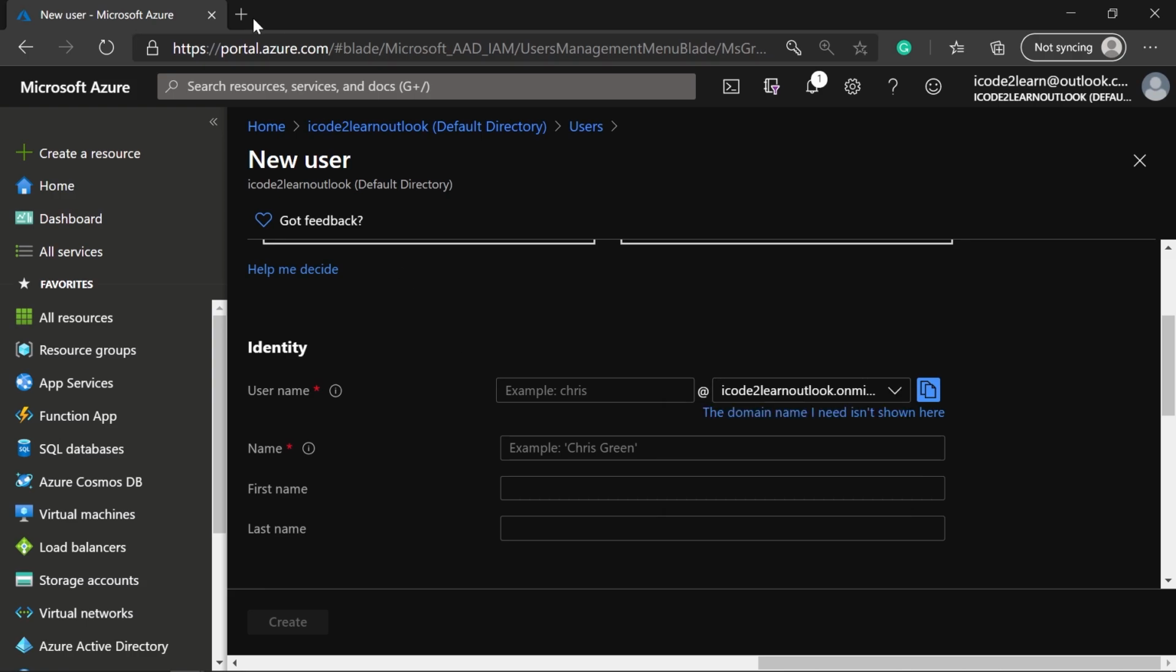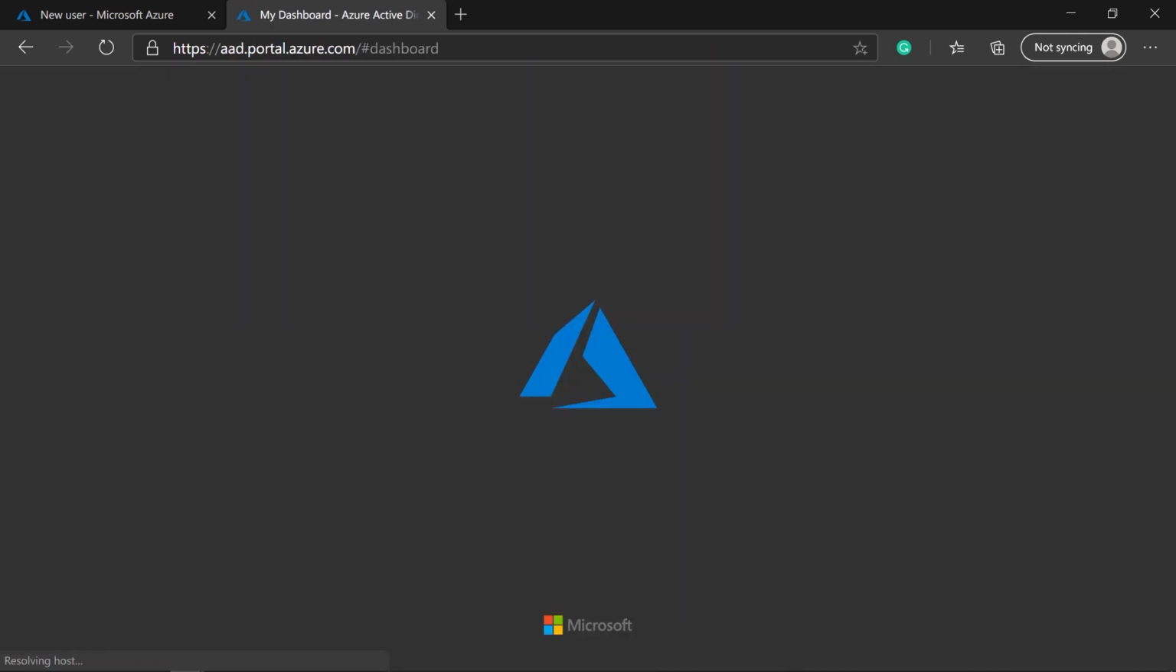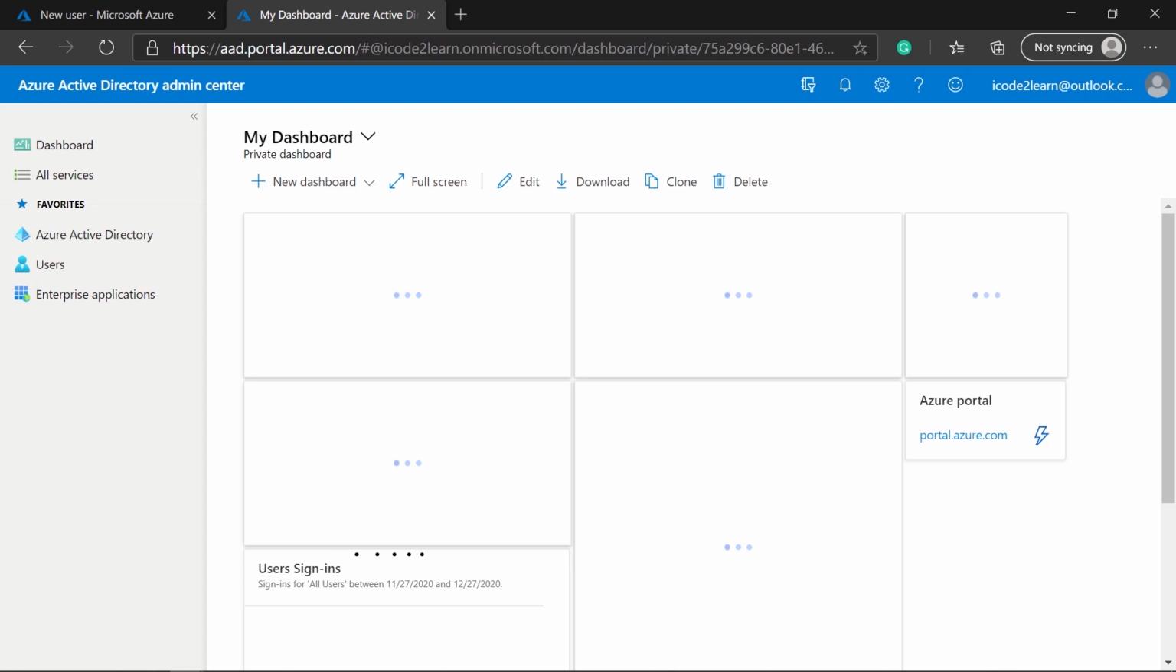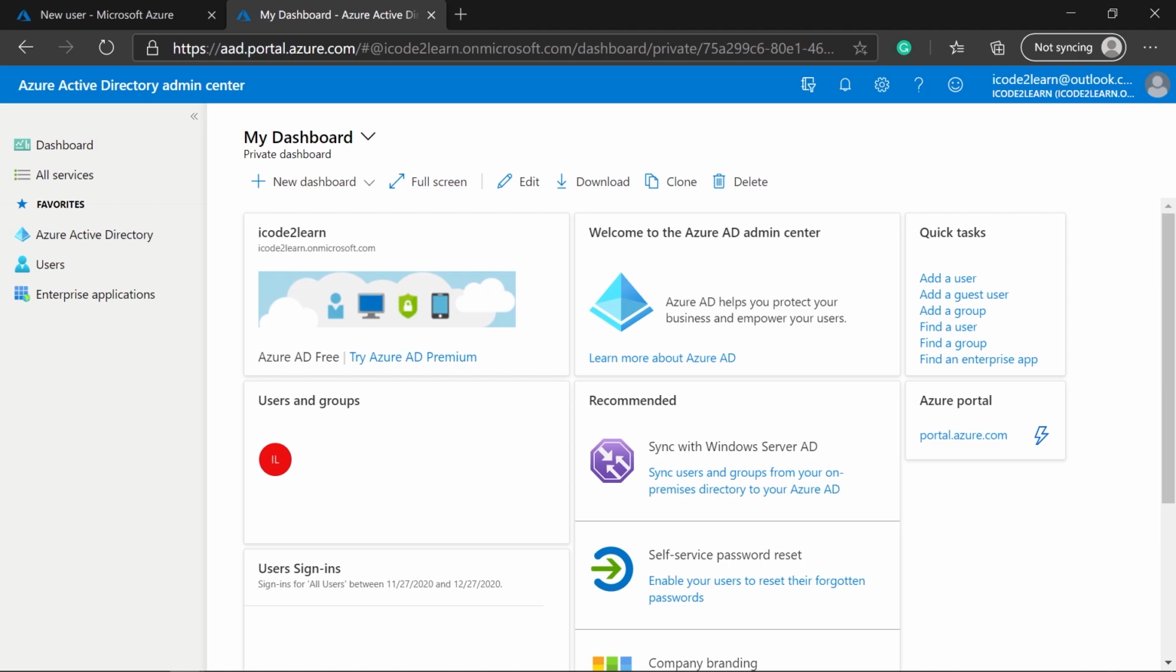Now let us explore on Azure Active Directory portal. Open aad.portal.azure.com. Using this portal we can only manage Azure AD related objects, but we can't access other Azure services. We will explore more on this portal and users, external applications in our upcoming video.